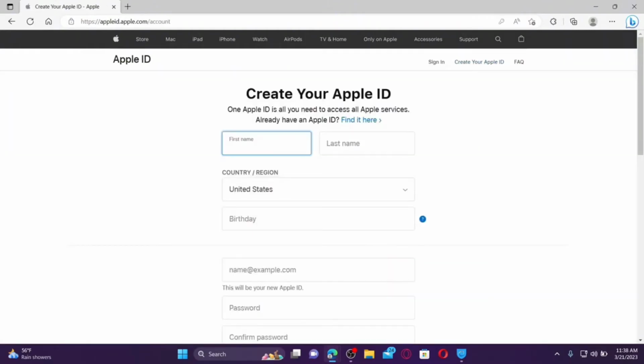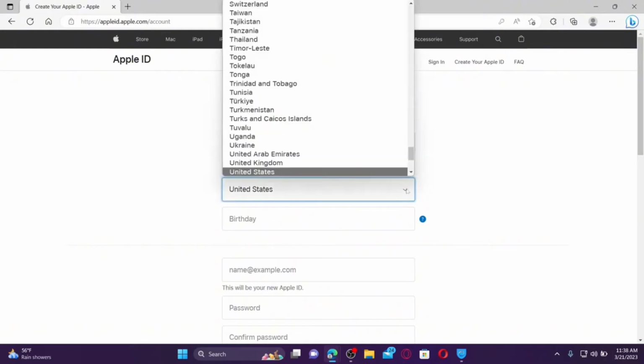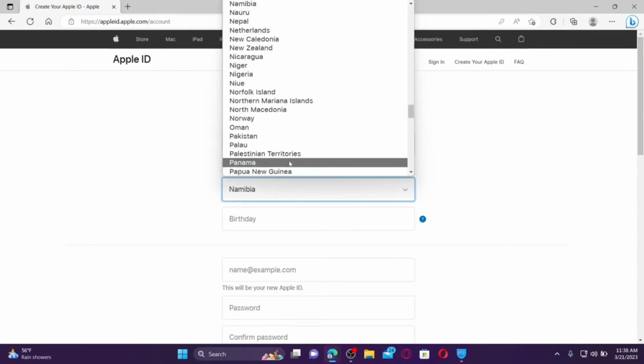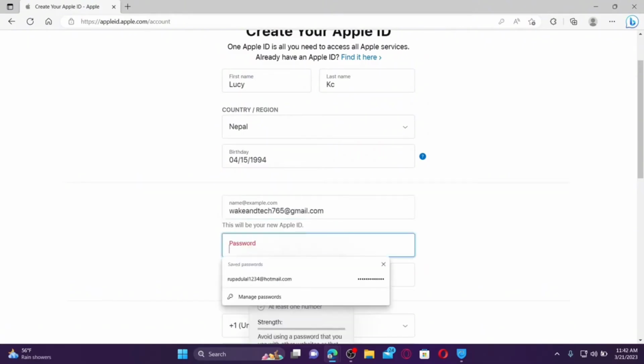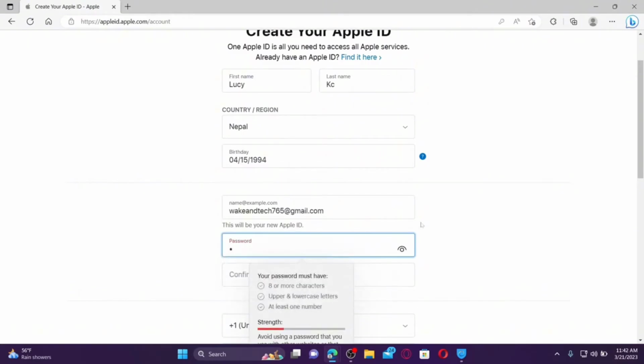enter your first name in the first text box and then type in your last name. Select your country or your region from the drop-down and then provide your birthday information. Enter the new Apple ID you'd like to use for your Apple account. And once you enter the Apple ID you'd like to use, on the next field, create a password for yourself.